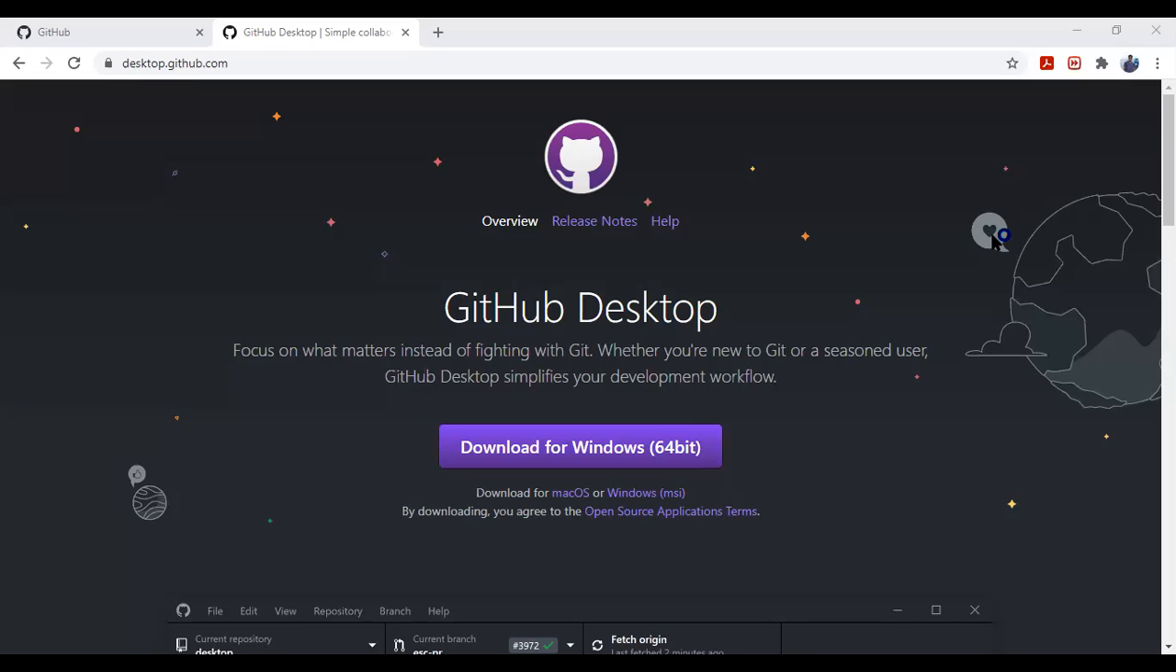So this will be really useful if you are new to Git and GitHub because GitHub Desktop basically has a user interface and is much simpler to use. And you will be using either Git or GitHub in this quarter, either for your assignments or for your group projects. So let's get started.